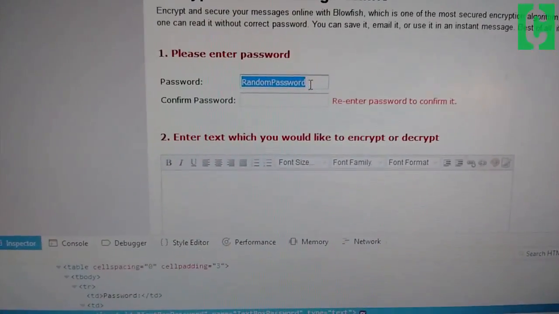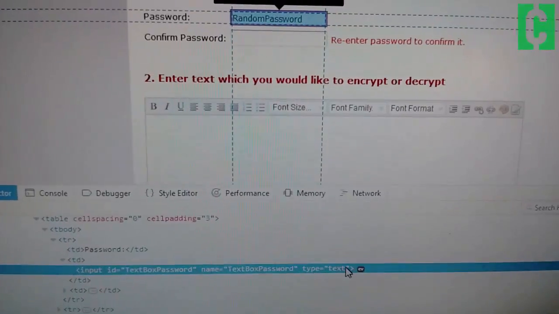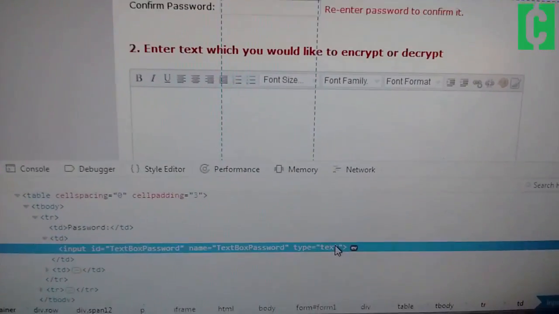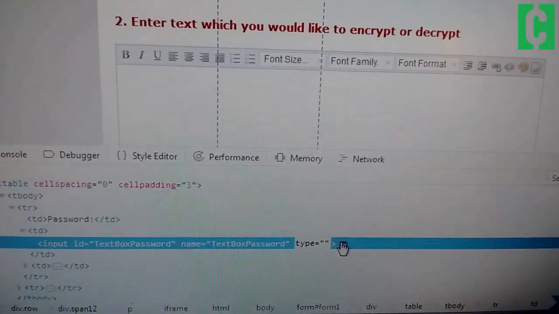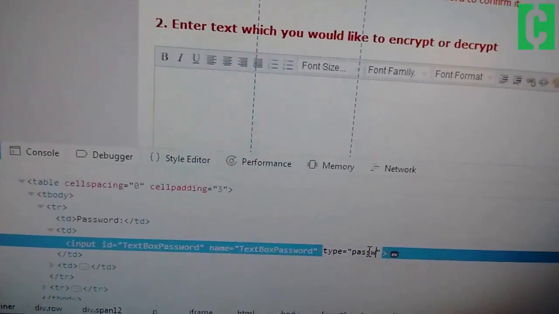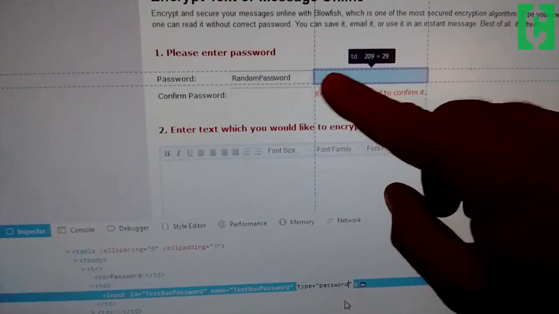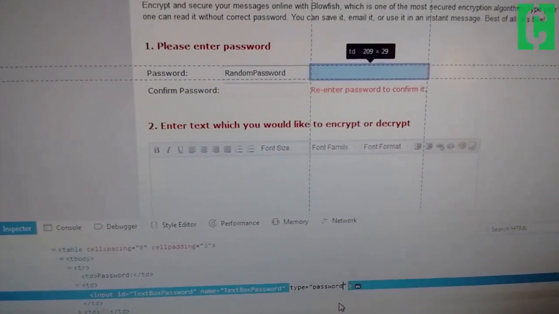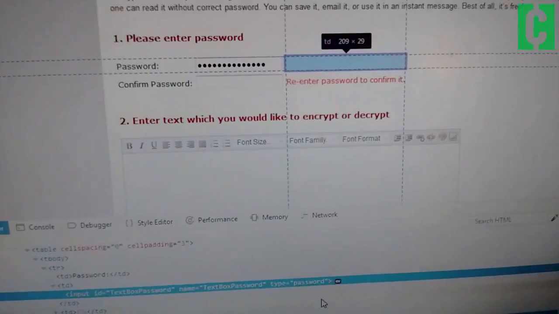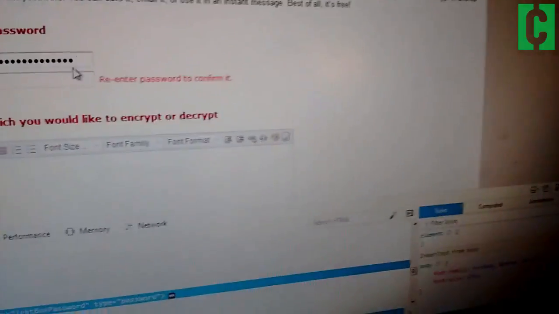If for some reason you need to reverse the process, just go back down here. Click into this little area, and you can just change it right back to password. Don't forget to press return, and this is going to then change back into the hidden characters.